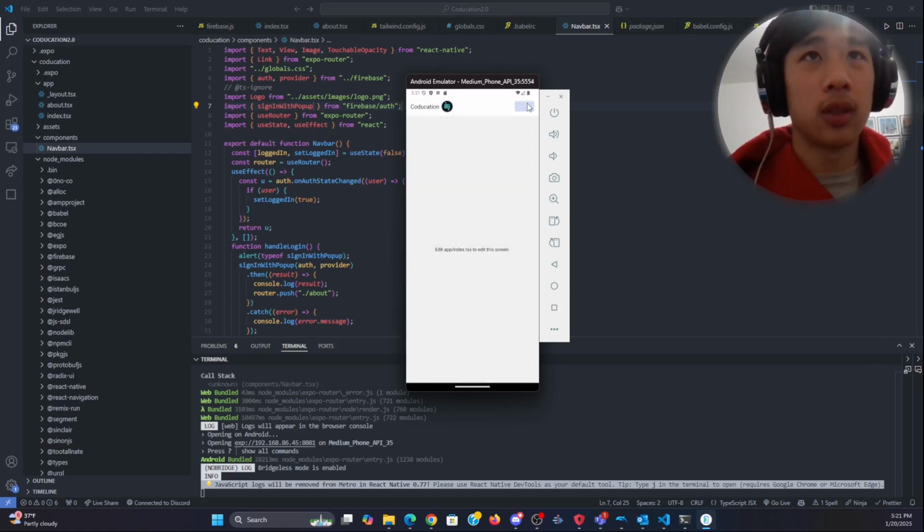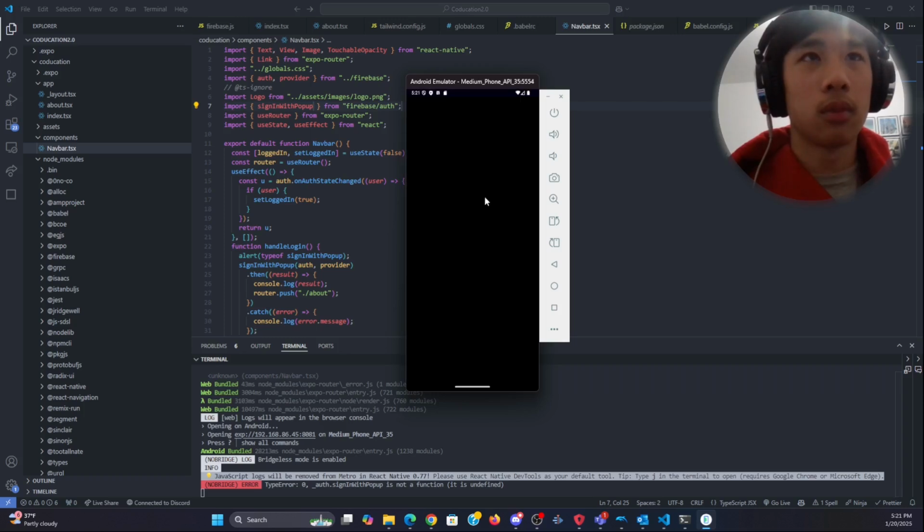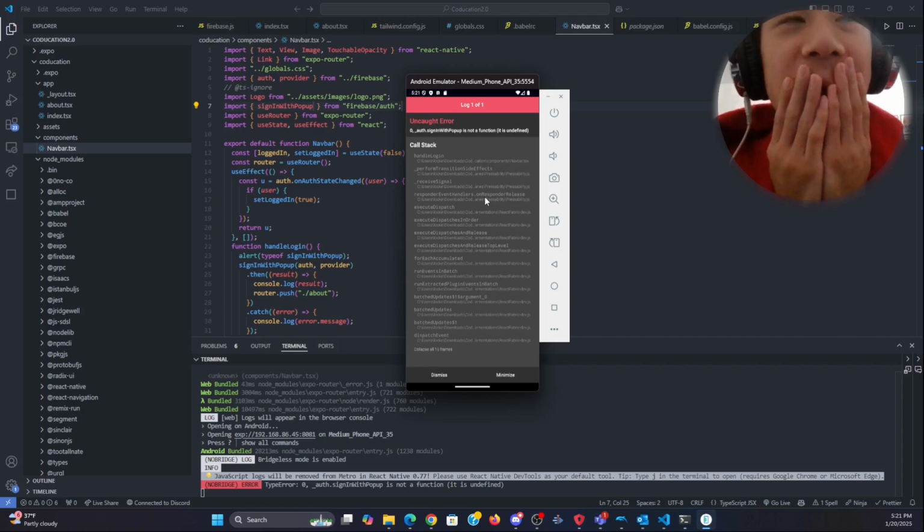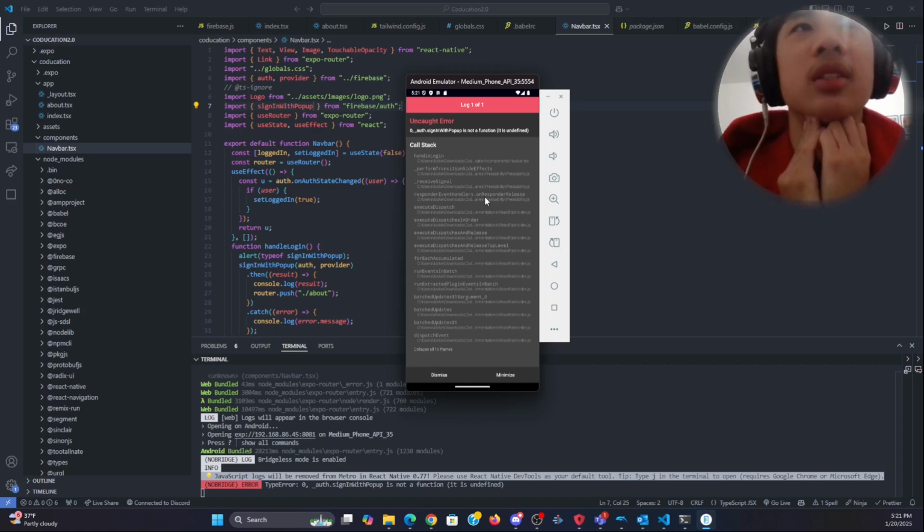Okay, we're gonna click login. Oh my god! This is what I was afraid was gonna happen. This was literally the original error I had a month ago. That was replaced by this other error. And now I got the error back again.